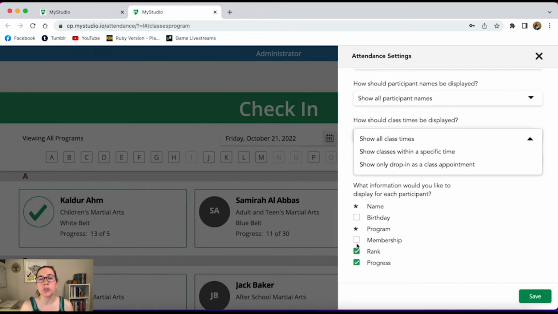You can also choose how much information you want to display for each student. Our system will automatically show their name and which program they're registered for so that you can easily see that when you're checking them in for class, but you can choose to add their birthday, their membership option, their rank, and their progress towards their next belt level with attendance.